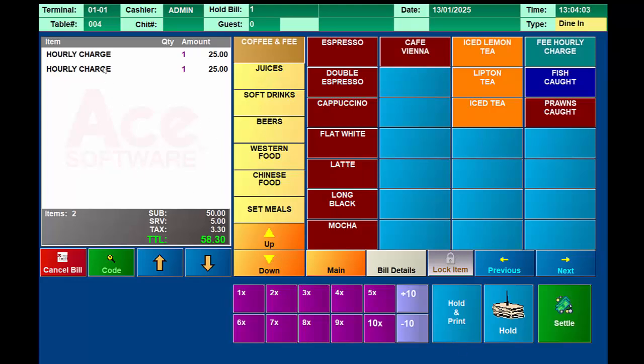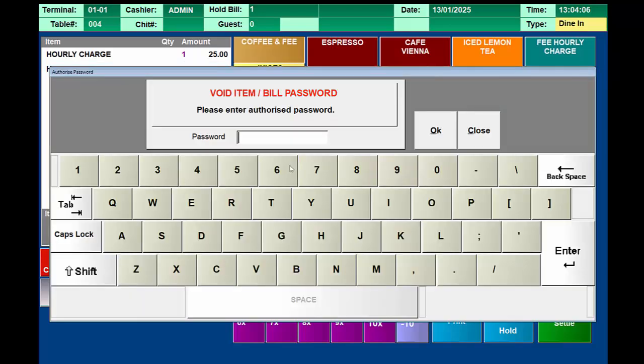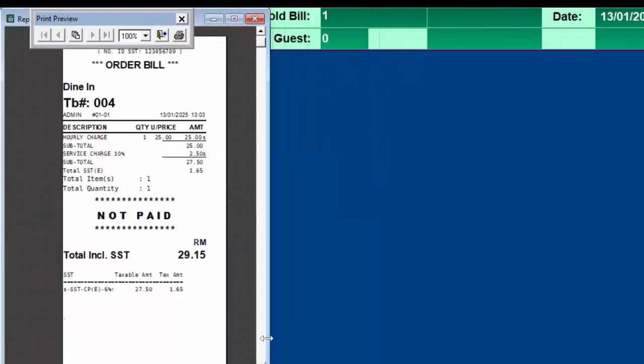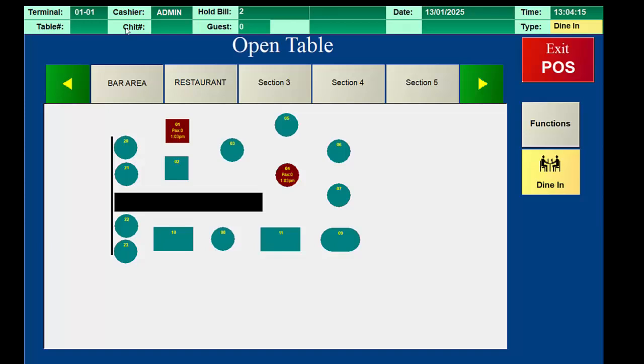Let's say it's 2 hours now. Okay, let's say you make a mistake, we delete off the 2 hours, delete off one of them, and then we hold and print, and then we give him a bill. So second person comes in.